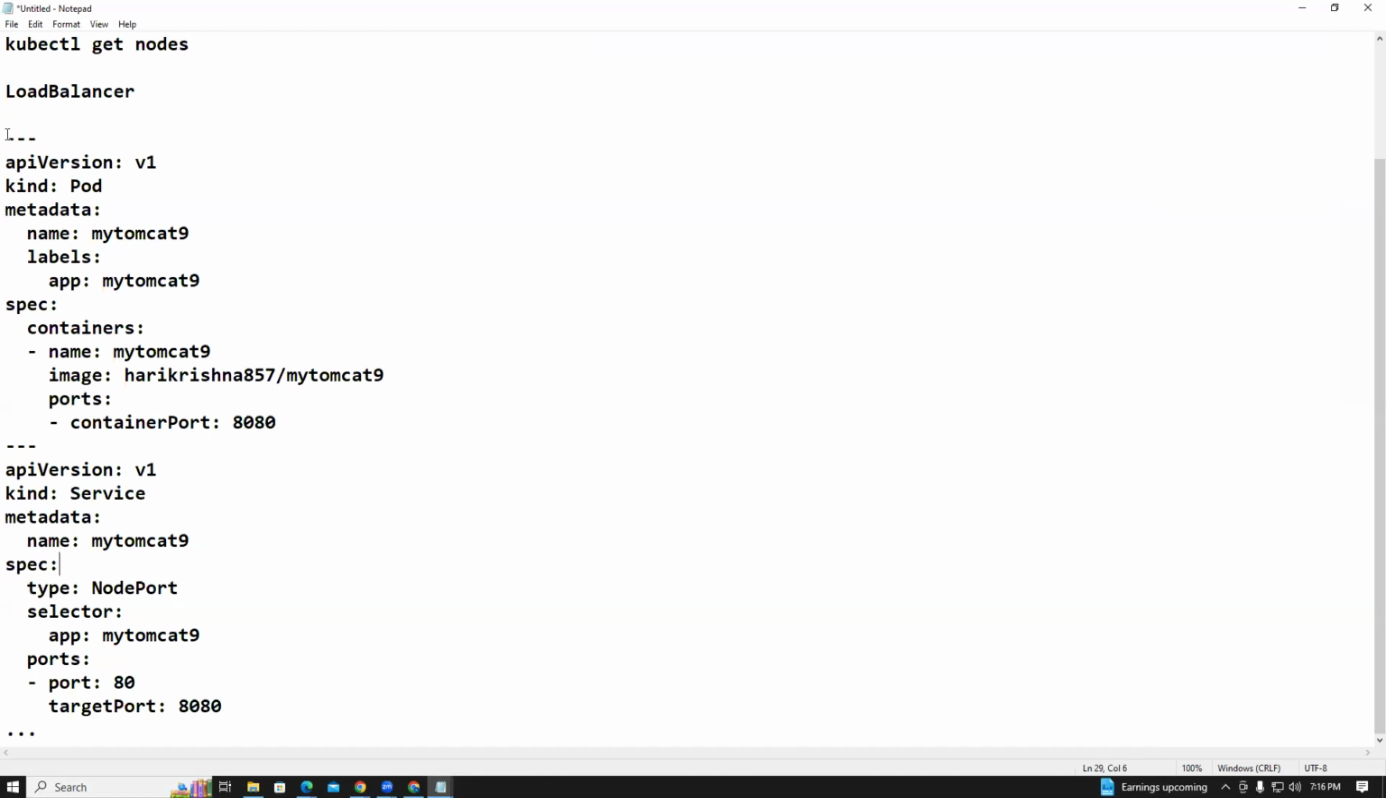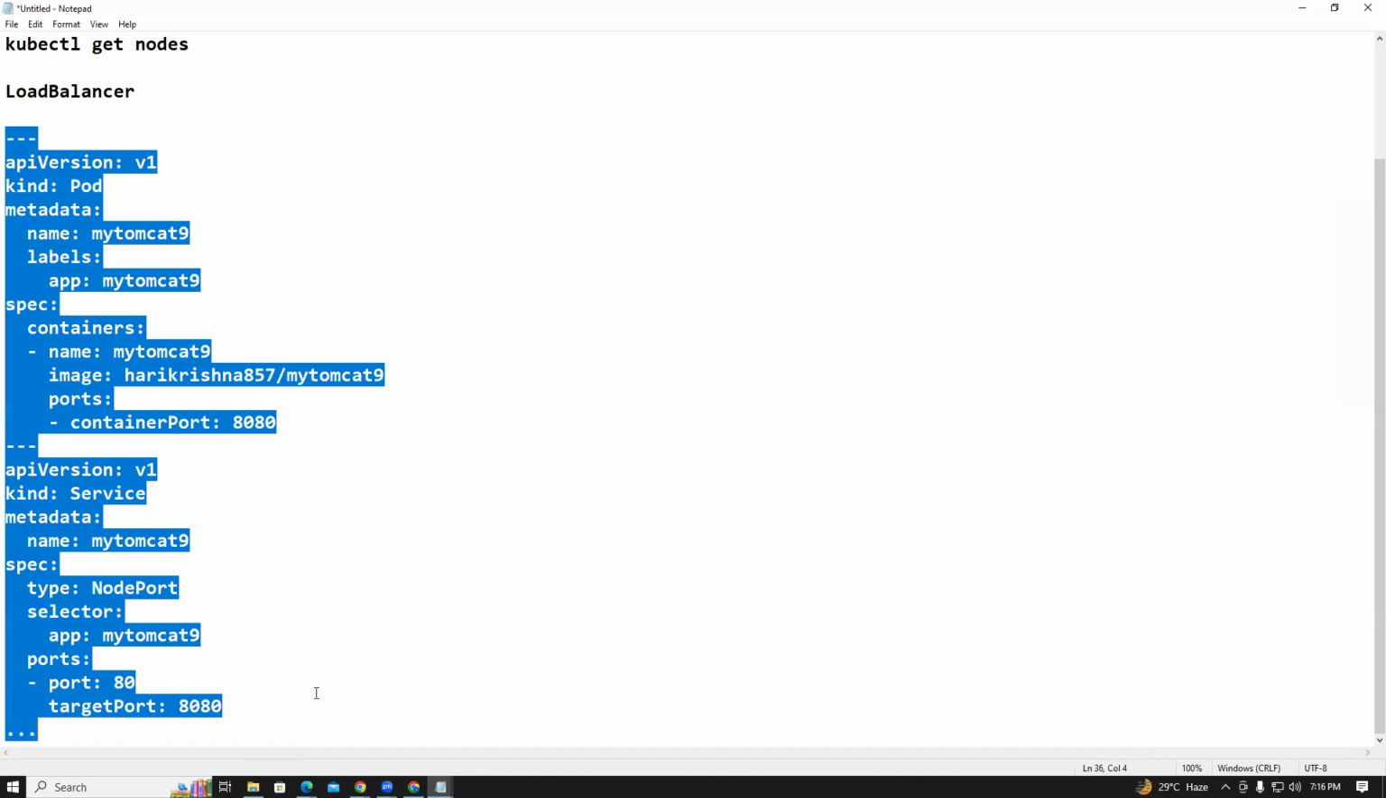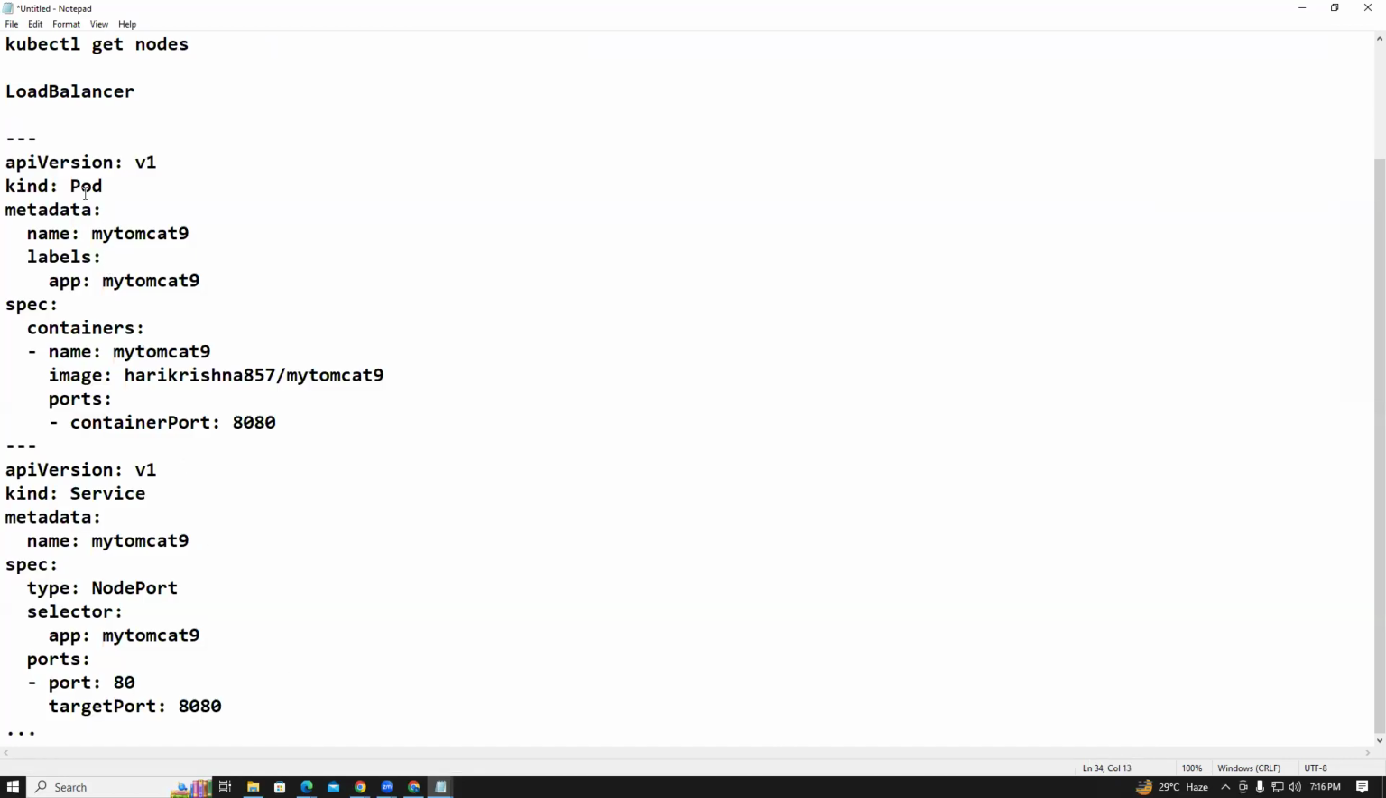I'm creating one deployment file, which includes the pod manifest file and the service manifest file. Guys, now you understood how you create your pod: by using the pod manifest file. And I want to expose this pod outside of the network.